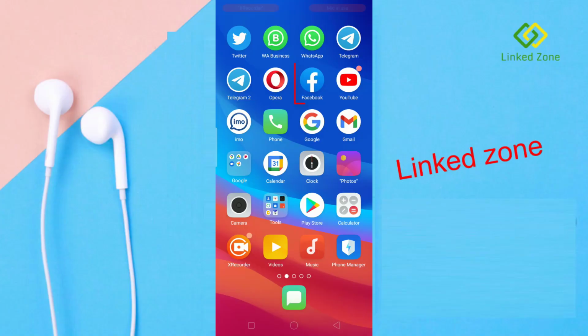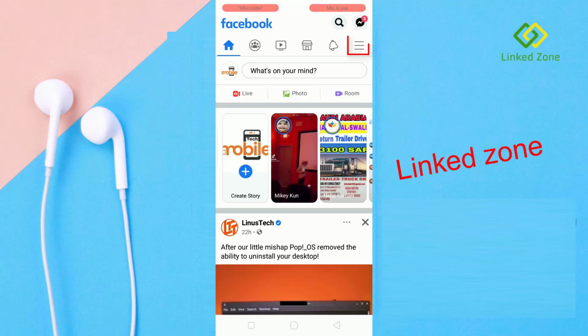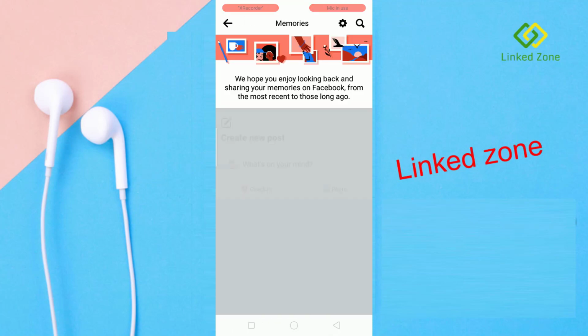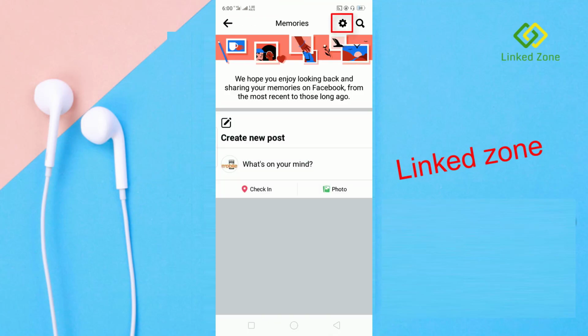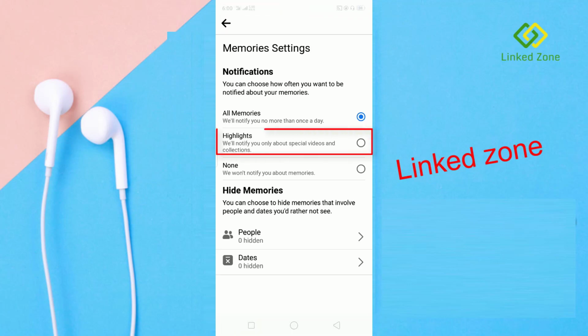At first, tap on Facebook app icon. Then press on 3 horizontal line which shown on top right. After that, click on Memories. Then press on this icon. After that, click on Highlights here.